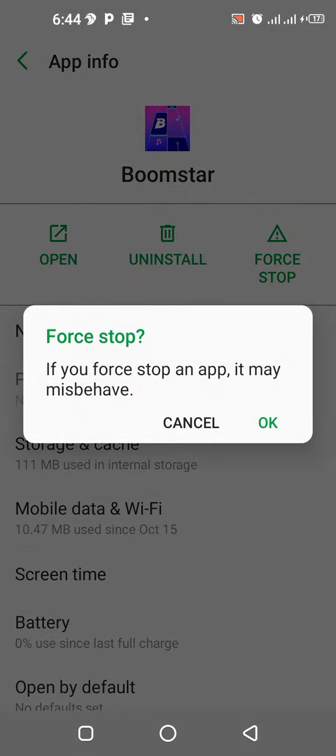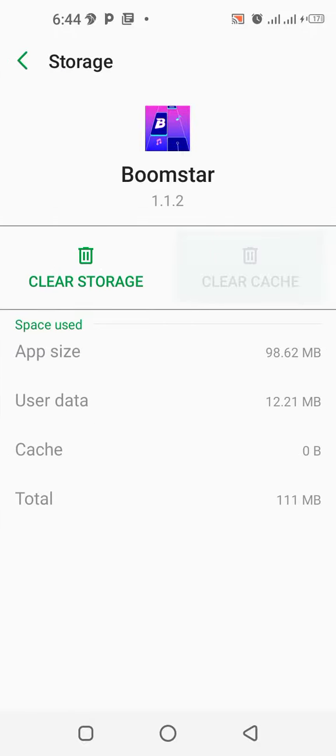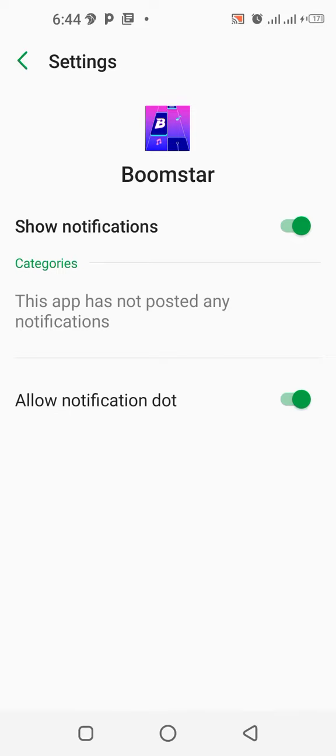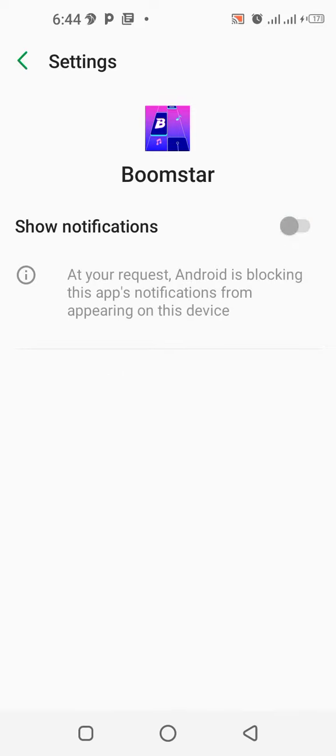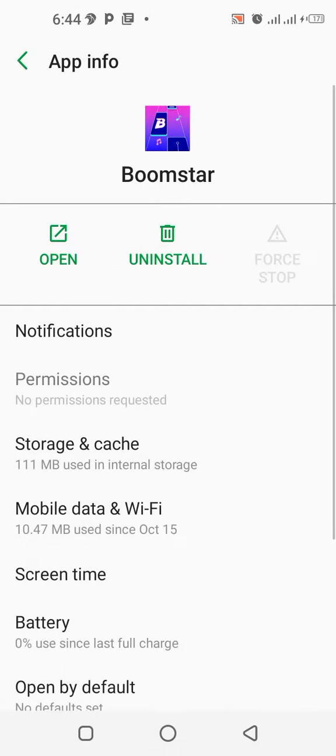Tap on the storage, tap on the force stop, then you tap on OK. Tap on the storage and cache, tap on the clear cache. Go back, tap on notifications, then make sure show notification is still on. It's really important. So when it's off like this, just tap on it to turn it on. Now go back after doing that.